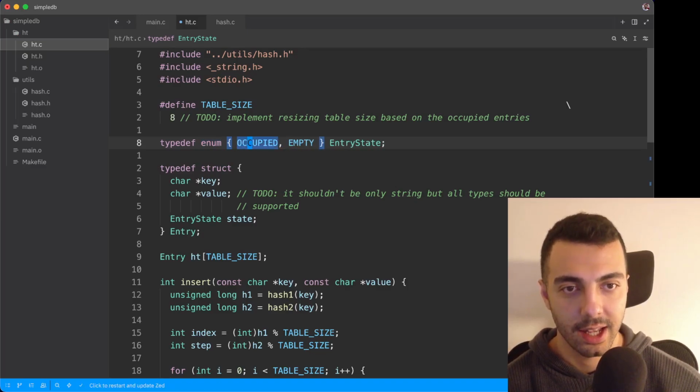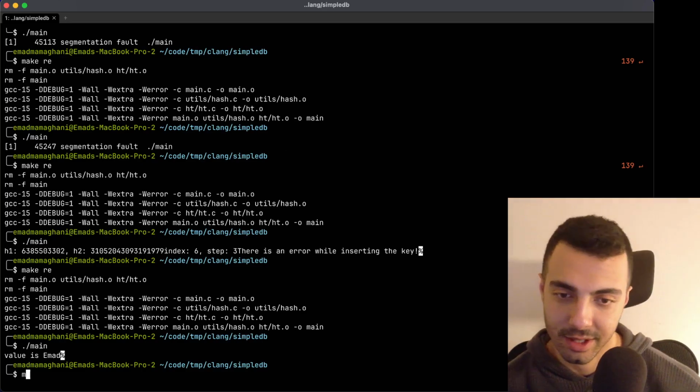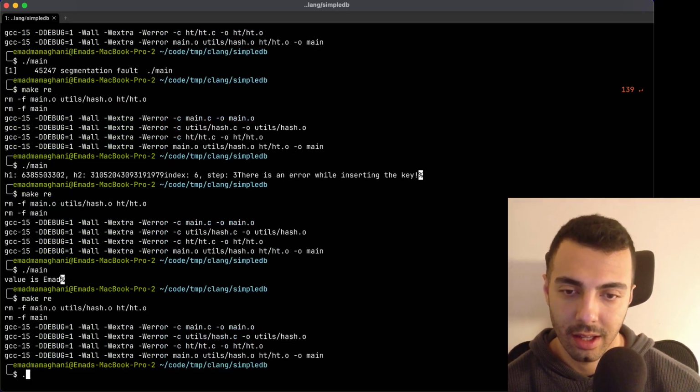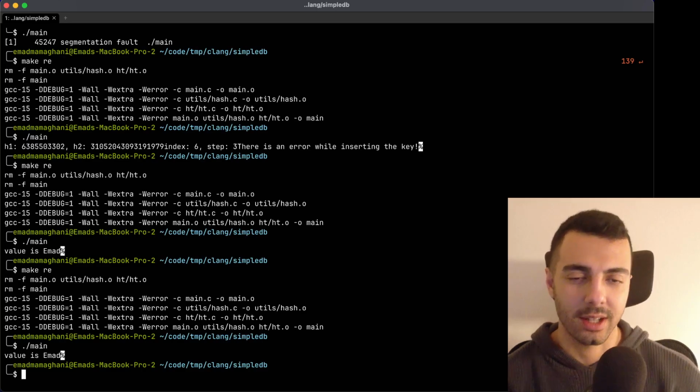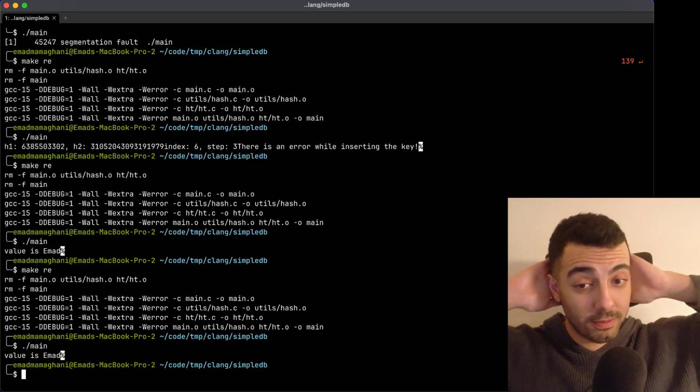What happens if I say occupied is 1? Does that work? Empty, is this a correct syntax even? I'm not sure. Make re. That compiles and that works. Okay. That's the whole point. That was the whole point.